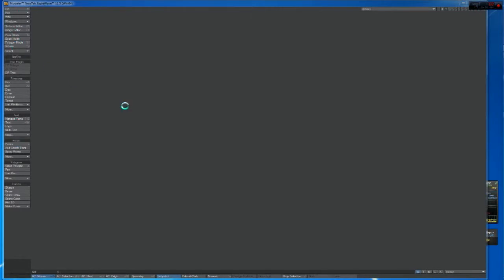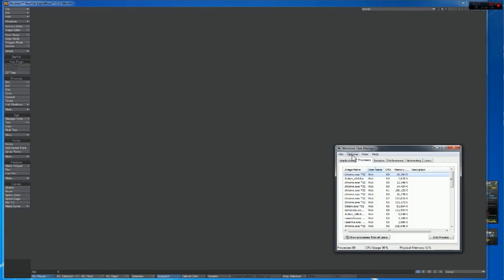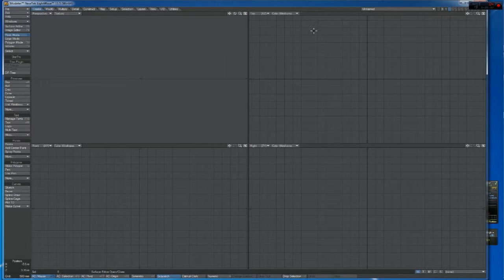Has Modeler decided to crash on me? I think it did. Wait, give me a second. I'll just get Modeler running. Alright, we're back, and we actually have Modeler running this time.